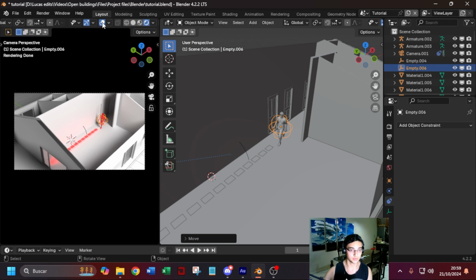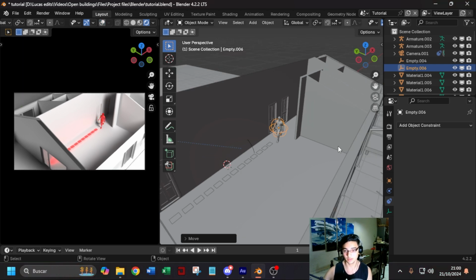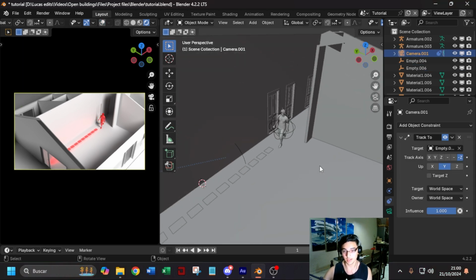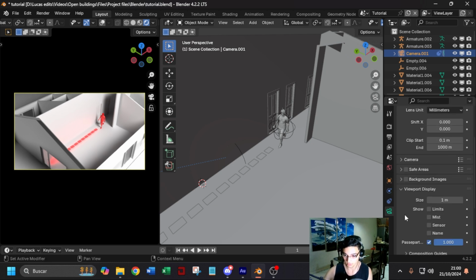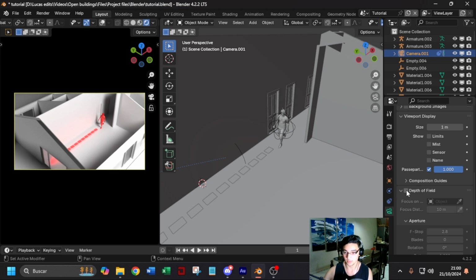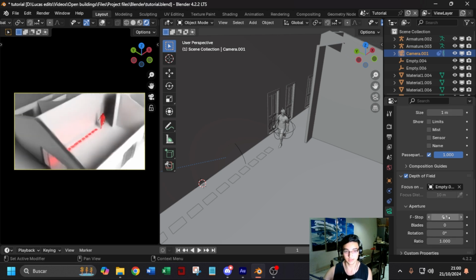So I'm going to turn off this right here, and I'm going to select the camera and then go to the camera properties, and I'm going to be working with a 15mm camera, so don't worry. And I'm going to enable the depth of field, and select this eyedropper and select this empty, and I'm going to lower this a lot, so to the minimum, and this is what we want.